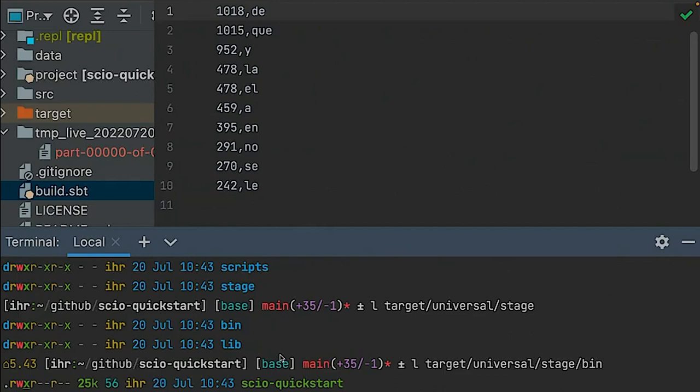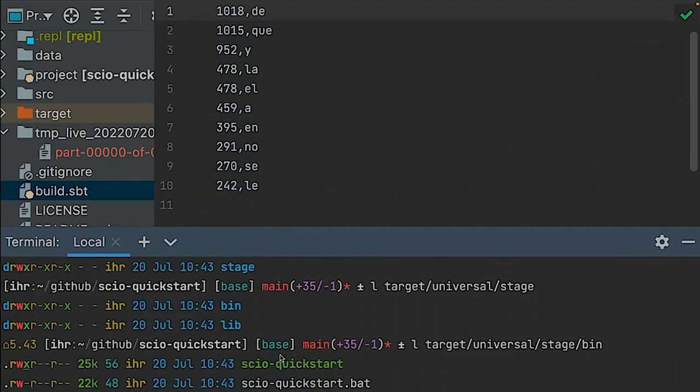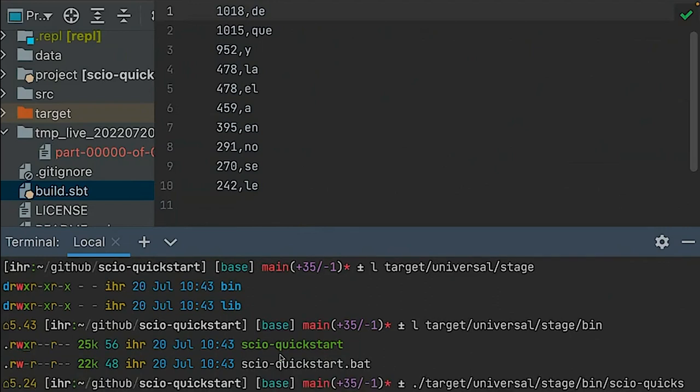I can do this target, universal, stage, bin, Scio quick start, and the input file will be, let's use the full book now. The number of words, let's put 250 because, spoiler alert, some of these characters are not in the top 100 words, okay? The output file, let me put the TMP full book so we don't overwrite the previous output, okay? And with this, this will take some minutes, I think. Well, not minutes, but seconds at least.